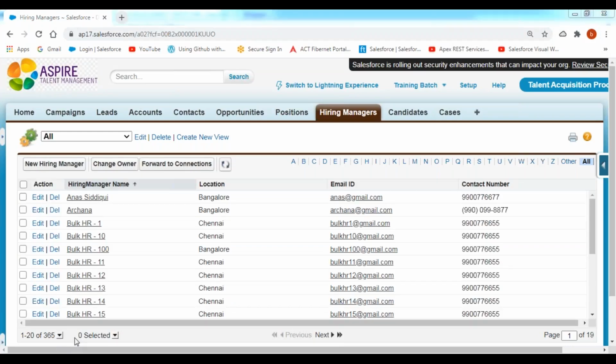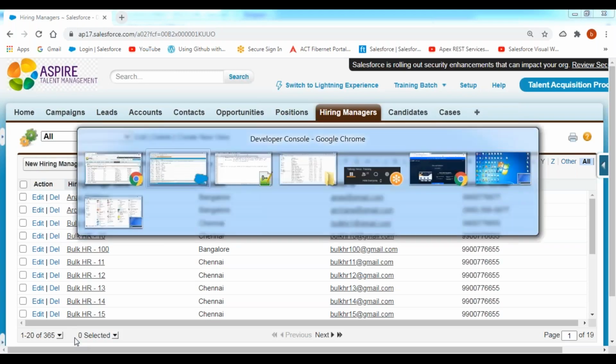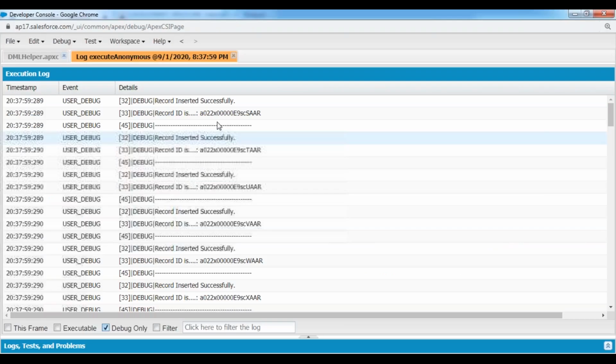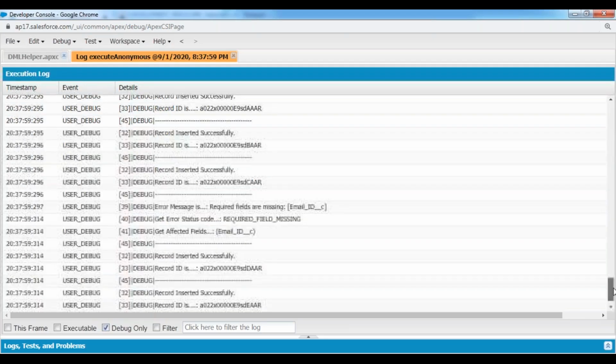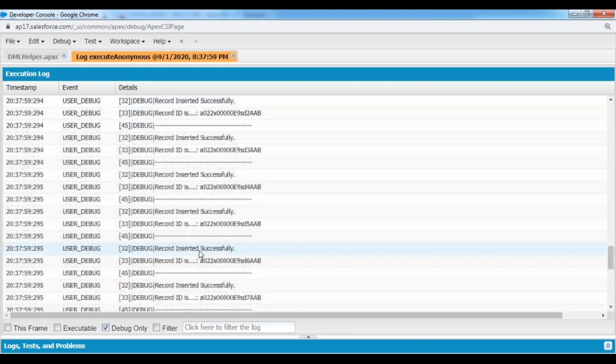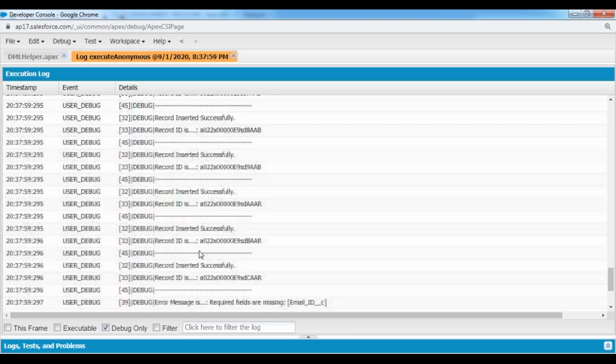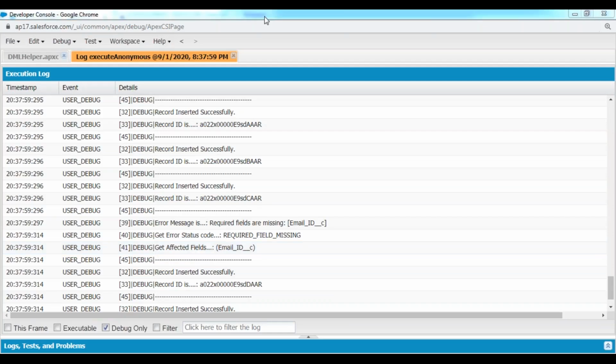Let's go to the debug log file and verify this. First record is success, second record success, third record success, fourth record success. Like that, when you come down to the last records, see, the 48th record has failed. The error message is the record information, because the email field is missing. This is the error status code, and this is the field because of which the error occurred.